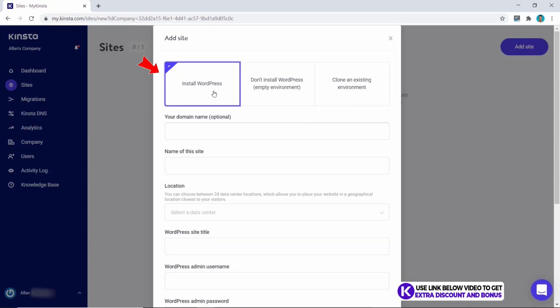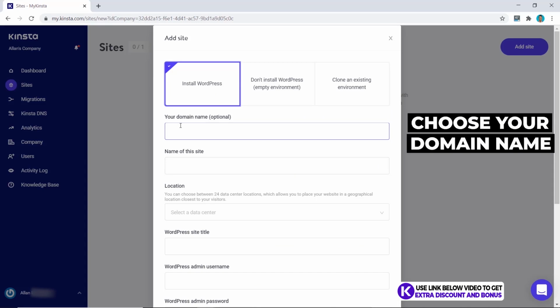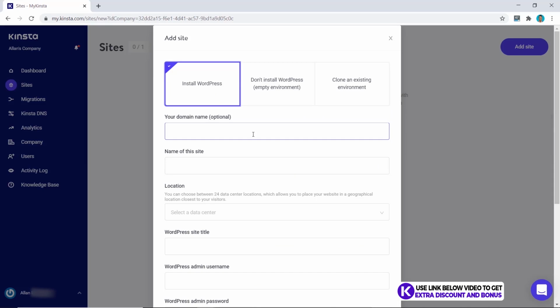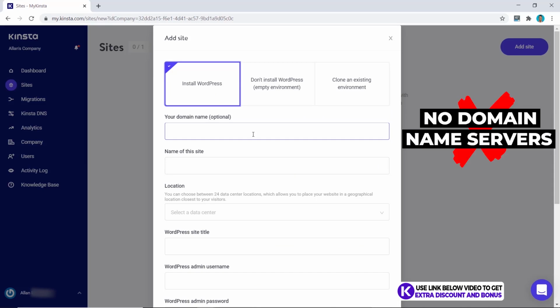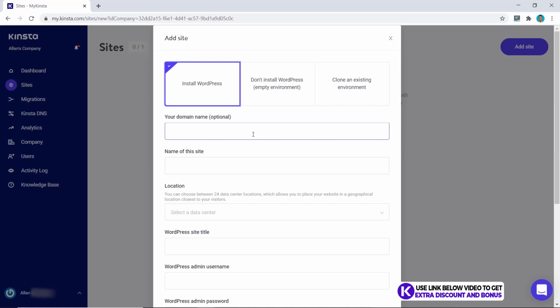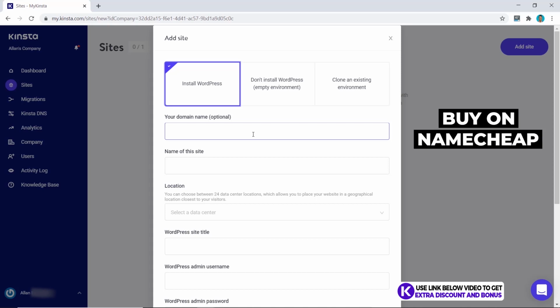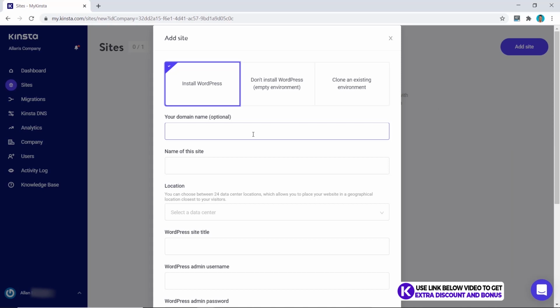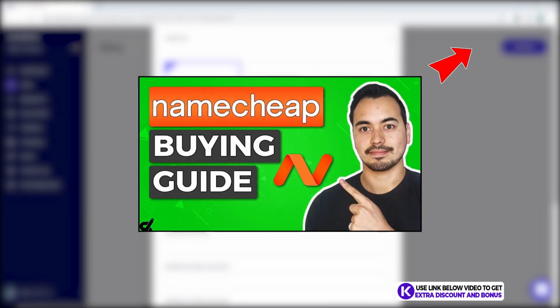And now we want to install WordPress. Choose your domain name. You will have to purchase your domain name from somewhere else as Kinsta does not provide a domain name service. So what I recommend you do and what I do myself is I buy all my domain names from Namecheap.com. They're one of the best and cheapest domain name providers. So you can check out this video here for more information on how to do that.